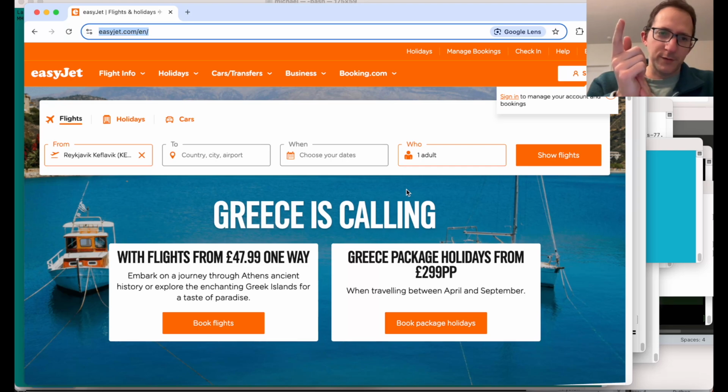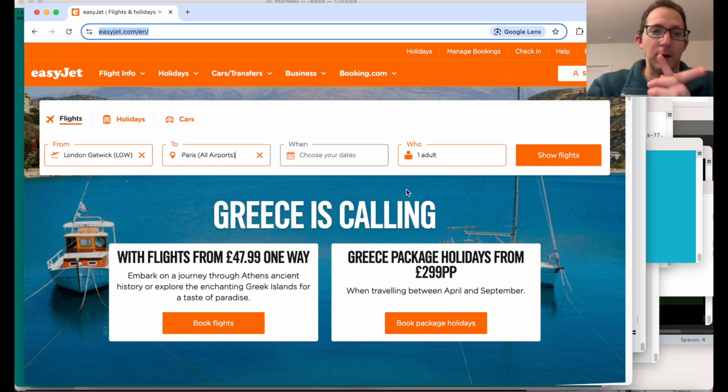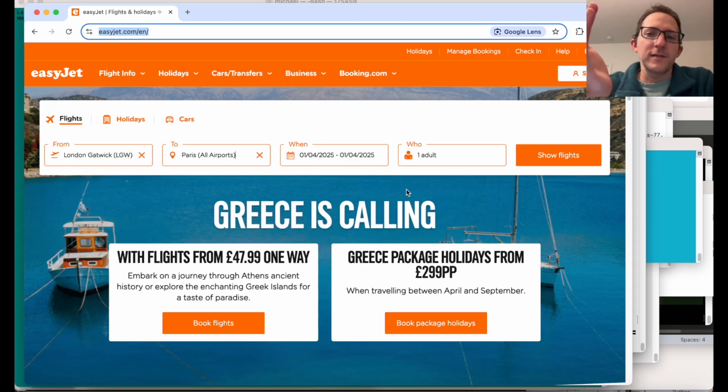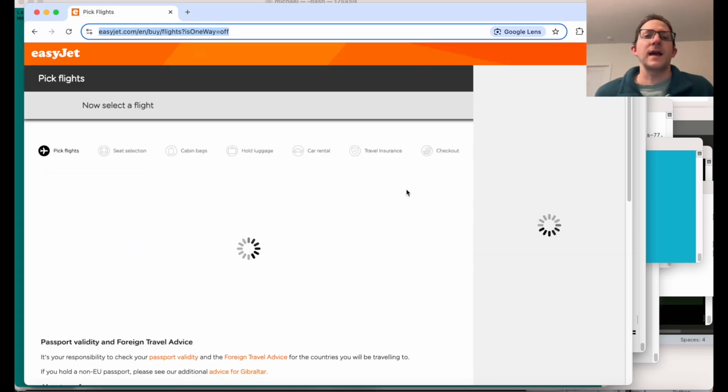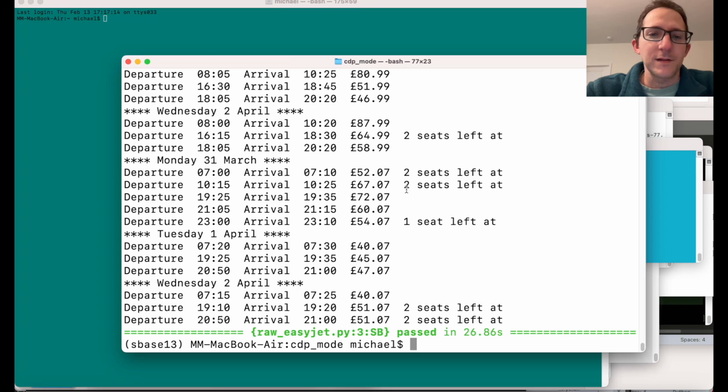So first we're going to close that banner, and then we're going to go into the from location and type London Gatwick for the airport. And then we're going to do to Paris, all airports. And then we're going to set the when time. And then finally, we'll click on show flights. And now it's going to collect all that data for the flight from London to Paris.